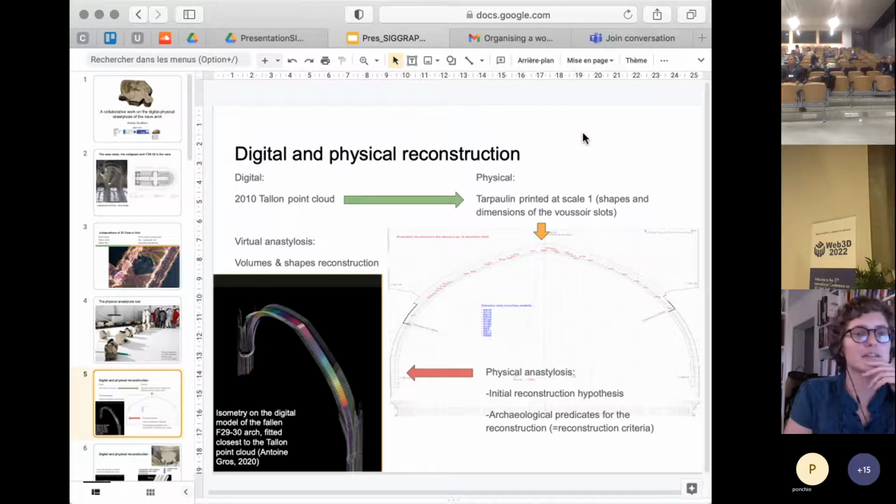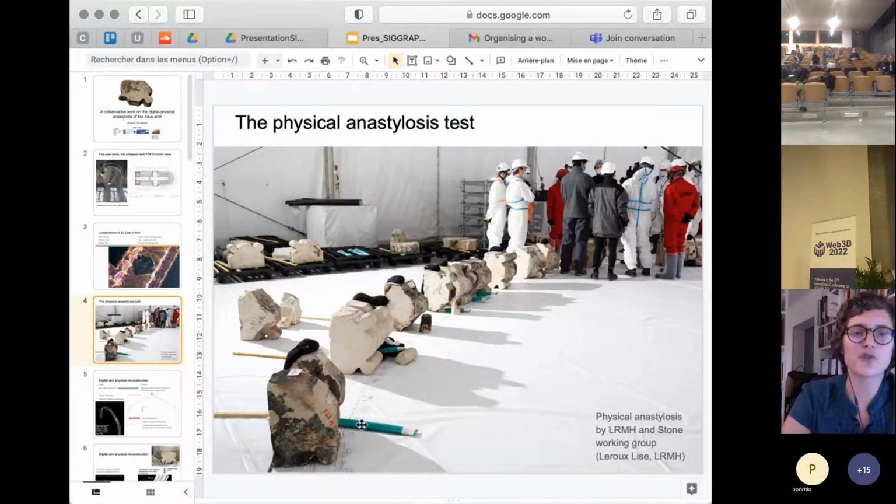So it's interesting to see how the digital and the physical enrich each other. We start from the Talon point cloud that gave us the starting point to extract information and draw a section that you can see on the right, a section of the arc that was then printed on a tarpaulin at scale 1 that you could see on the previous slide. You can see on the ground there are some drawings. Those are the drawings of the section.